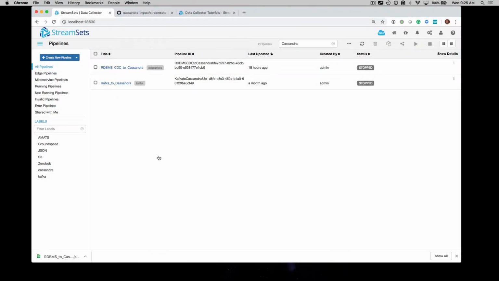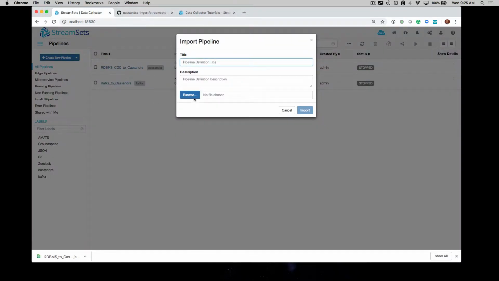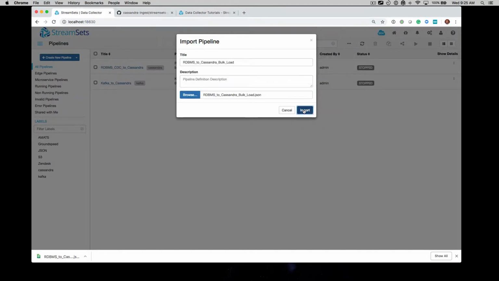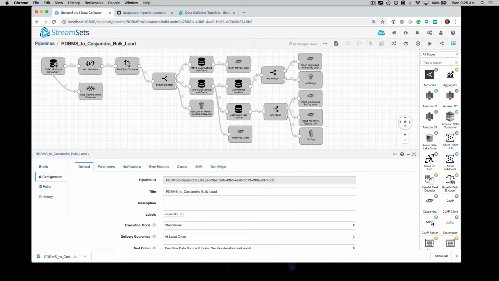Hi, welcome back. In this screencast, we're going to go over the StreamSets Data Collector configuration for bulk loading from a relational database to Cassandra. The way we need to start is importing the pipeline. So we'll import this JSON file here, and we'll move immediately to the designer.